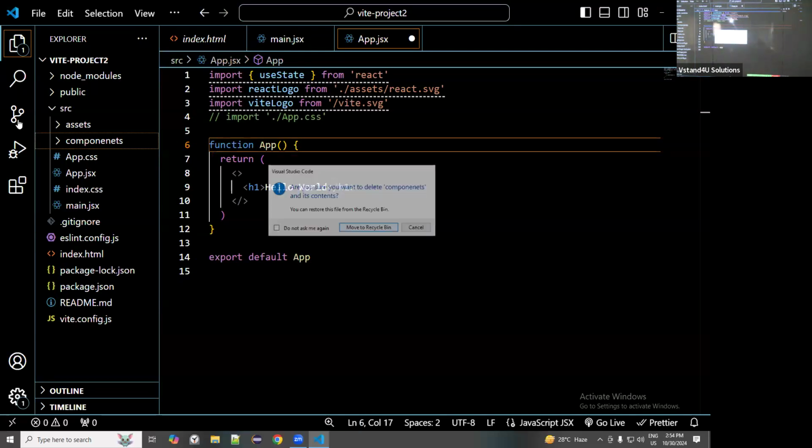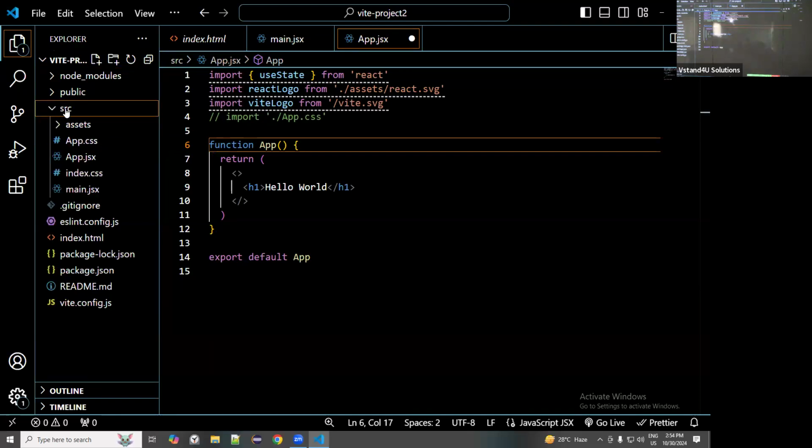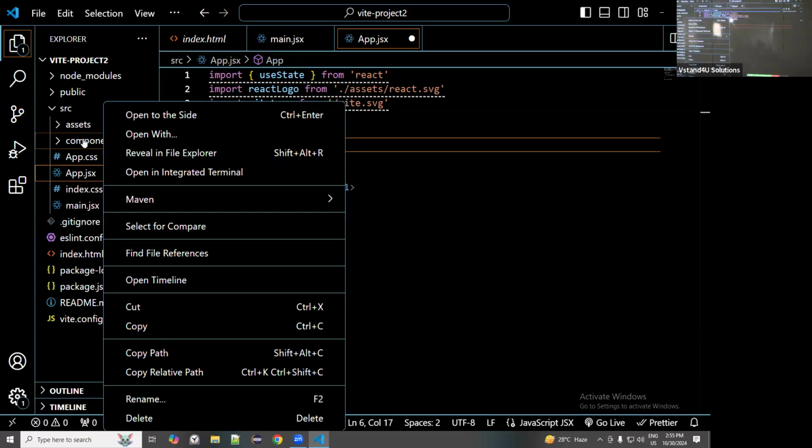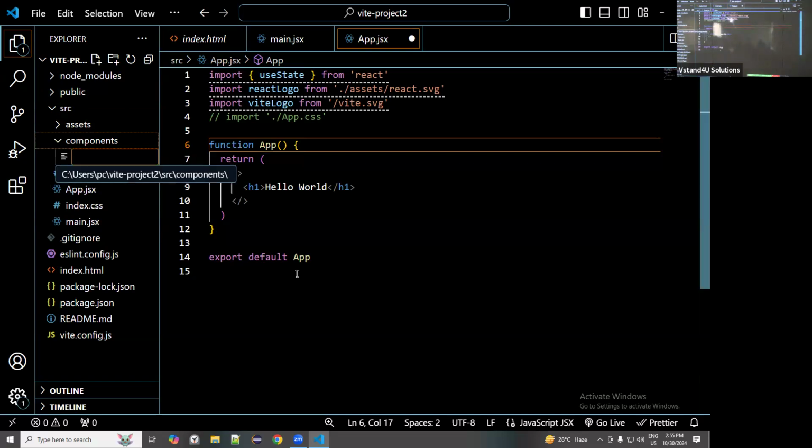Guys, you have to click on new folder, and there give it the name components. Done? So this components folder is created. Now click on that components folder, right click and click on new file. For this new file, I will say Hello.jsx and press enter.